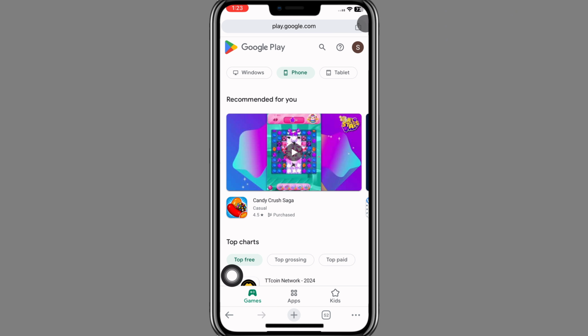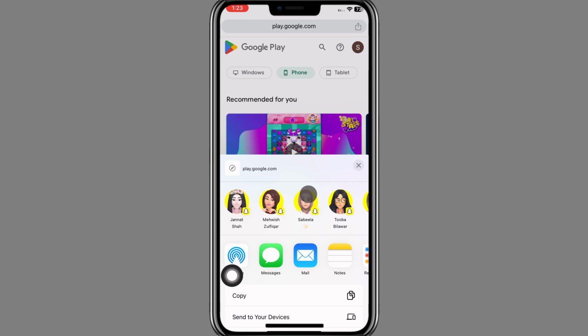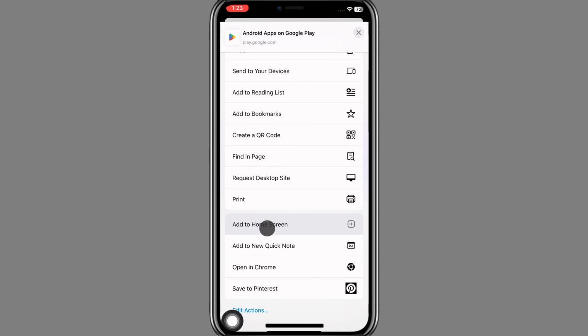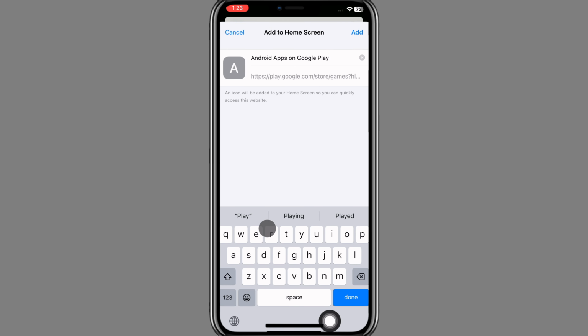Here at the top right corner, you have this option, tap on it. Once you tap on it, this will pop up. Here you need to scroll down. Once you scroll down, here you have the option of add to home screen. Click on it. Once you tap on it, this will pop up.